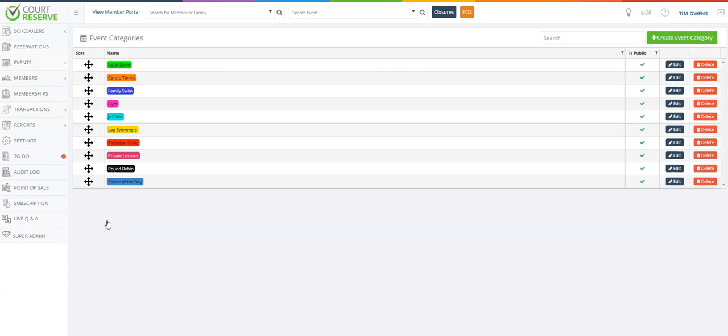Click this button and make sure that you set up all of the great event categories that you will be having in the future. For instance, maybe you're going to have some cardio tennis events, or some junior clinics, or maybe some round robins or some pickleball clinics.